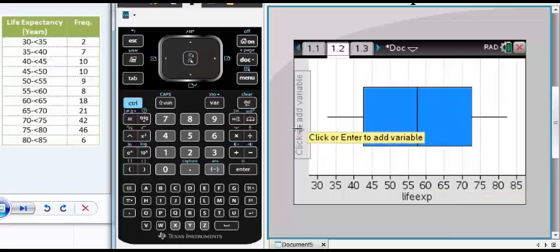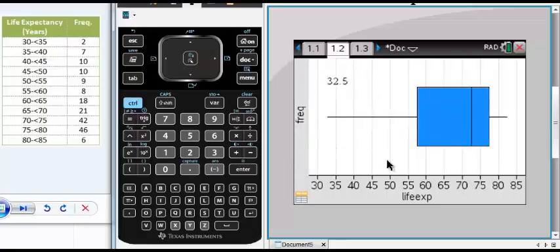So we will select this part and click the right button of the mouse and add Y summary, and we now select the frequency. So the box plot we are now getting is based on frequency and this data. We can see the minimum value is 32.5, lower quartile is 57.5, median is 72.5, upper quartile is 77.5, and the maximum value is 82.5.